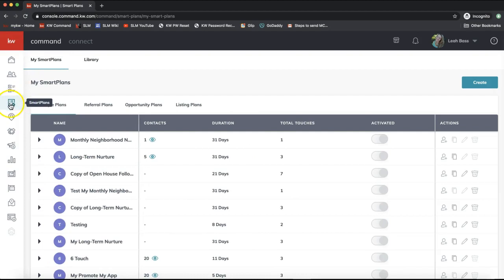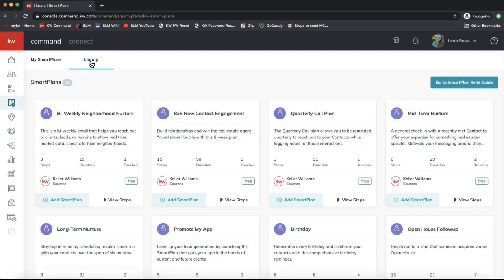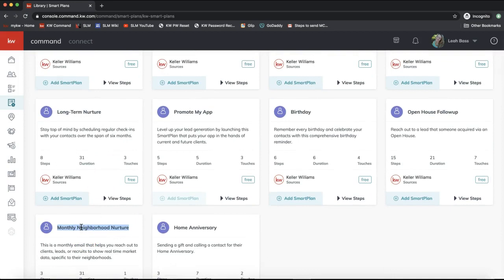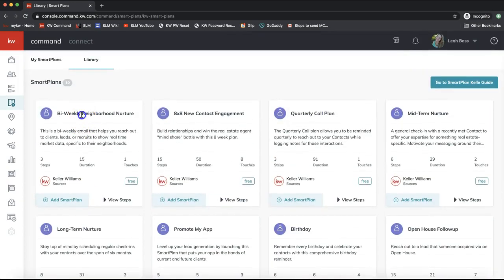Okay. So I just want to show you guys that from smart plans here, if you click on the library option on the top, we have two smart plans that have to do with that neighborhood landing page. We have the bi-weekly neighborhood nurture and a monthly neighborhood nurture. If you set your contacts up on one of these neighborhood nurture smart plans, the system would automatically send your client that neighborhood landing page that we just looked at, either bi-weekly or monthly, and you don't have to do a thing, and it will always provide them with the most up-to-date listings. So it's a really great tool that I would definitely recommend.